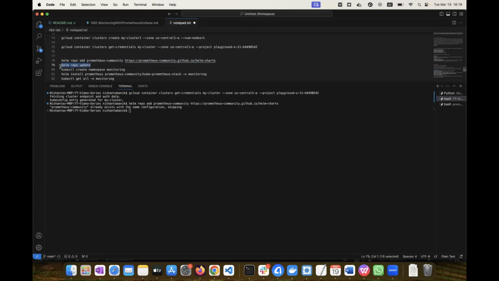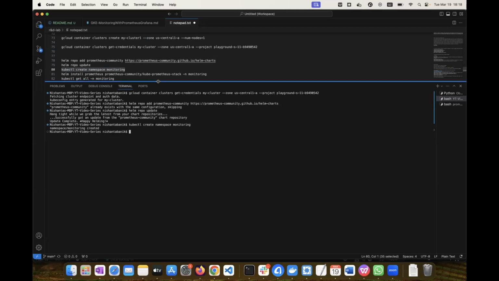Now I will actually update the Helm repositories with this helm repo update command, and it has been completed. Now I will create a namespace named monitoring inside my Kubernetes cluster. Yeah, awesome. Now we need to install, just let me check one thing, whether I'm inside my cluster. Okay, fine, I'm inside that.